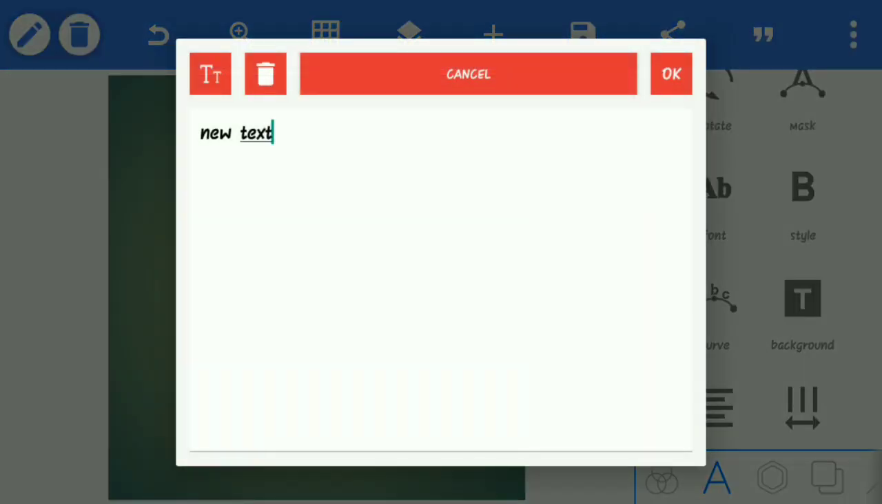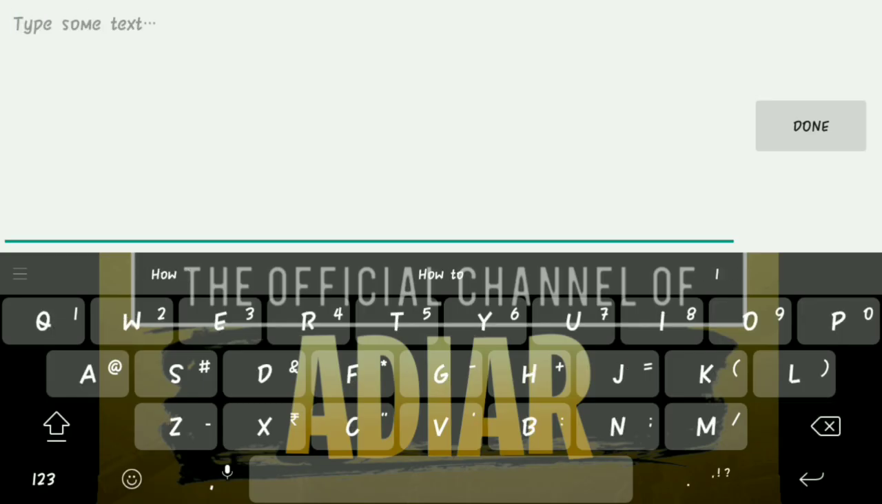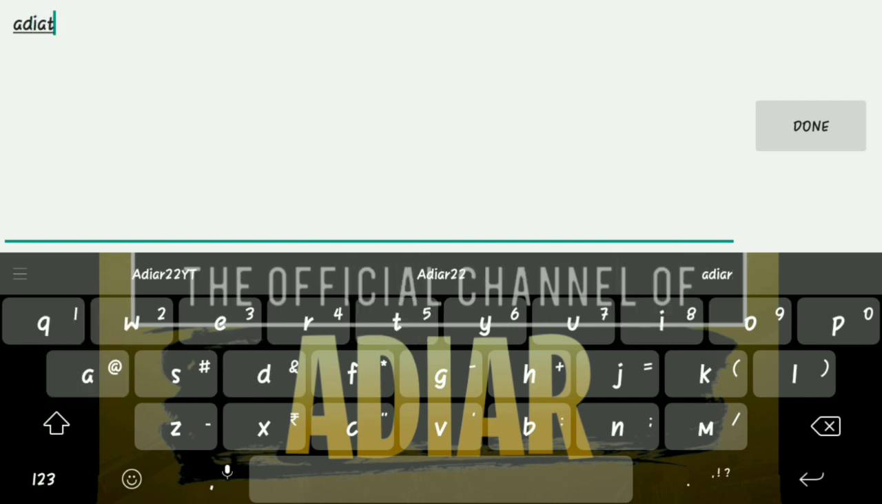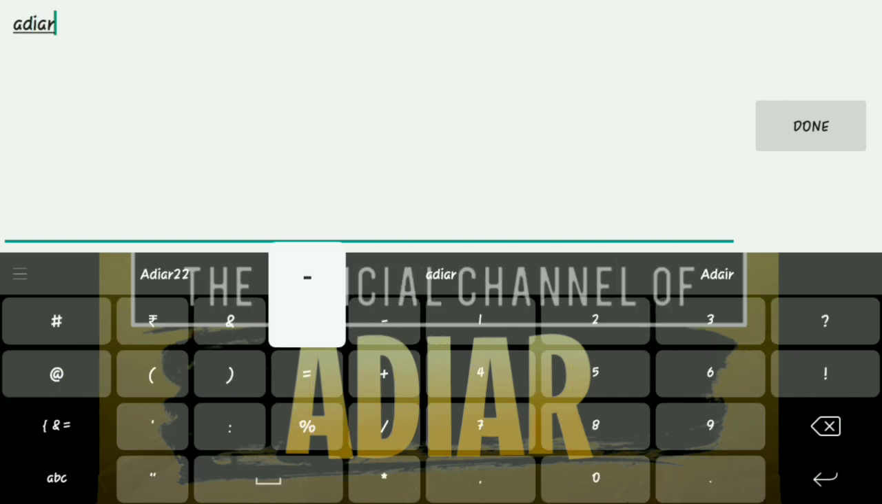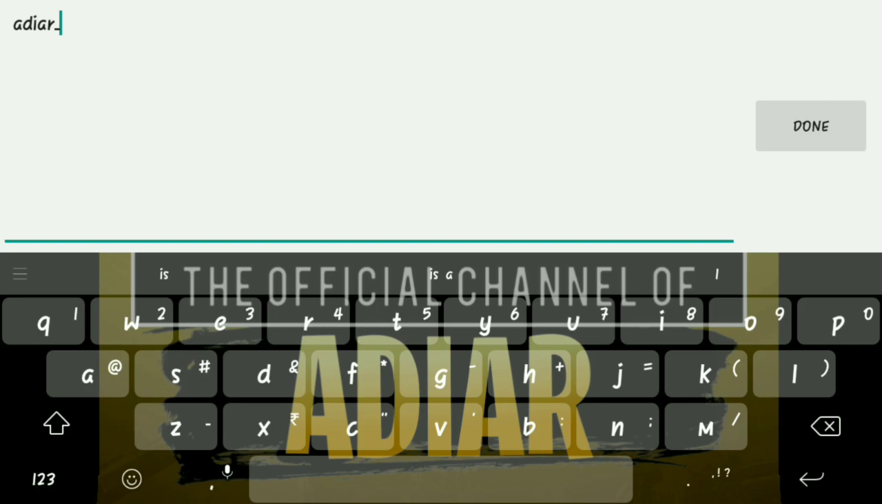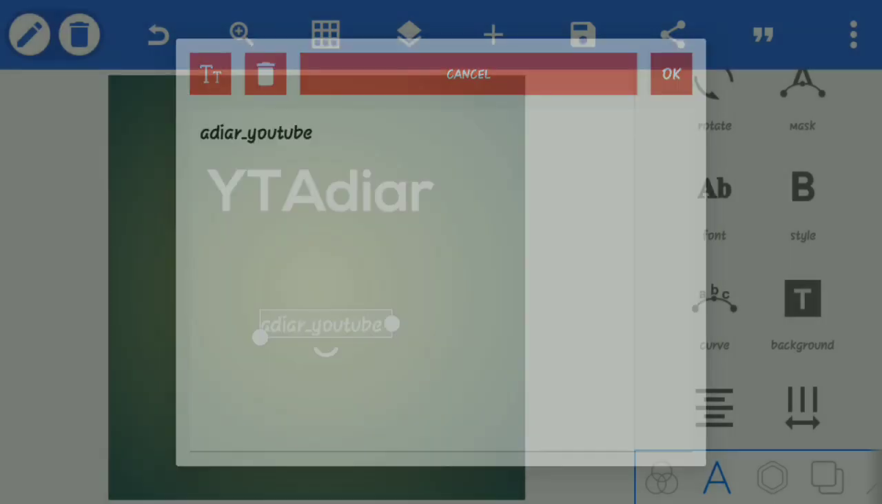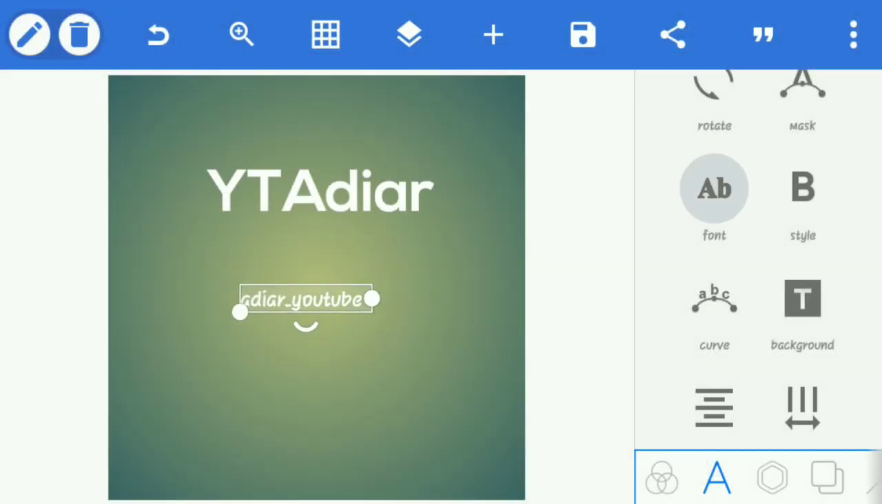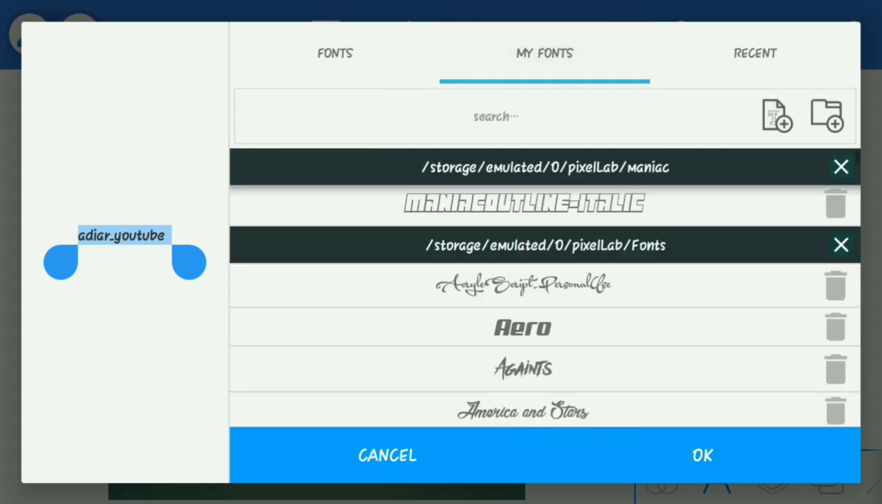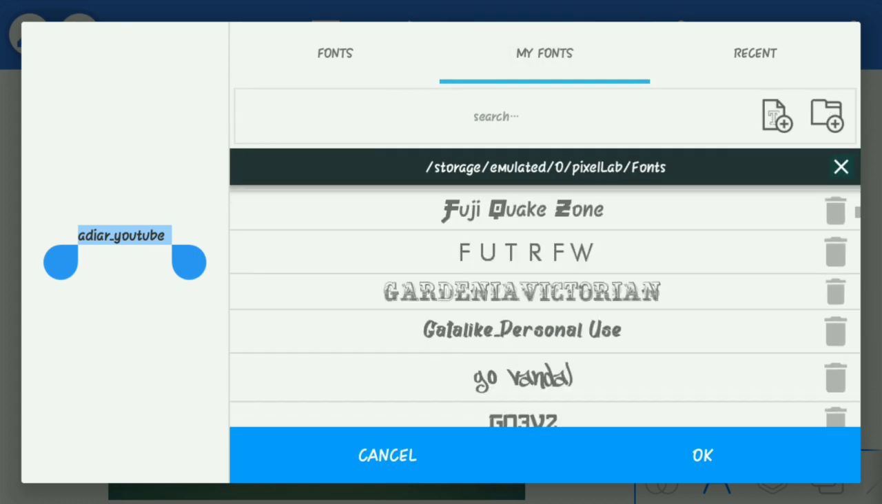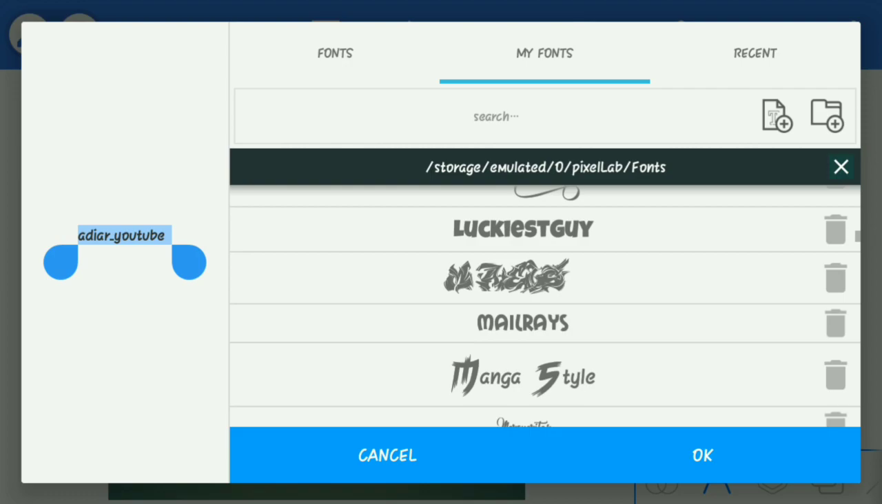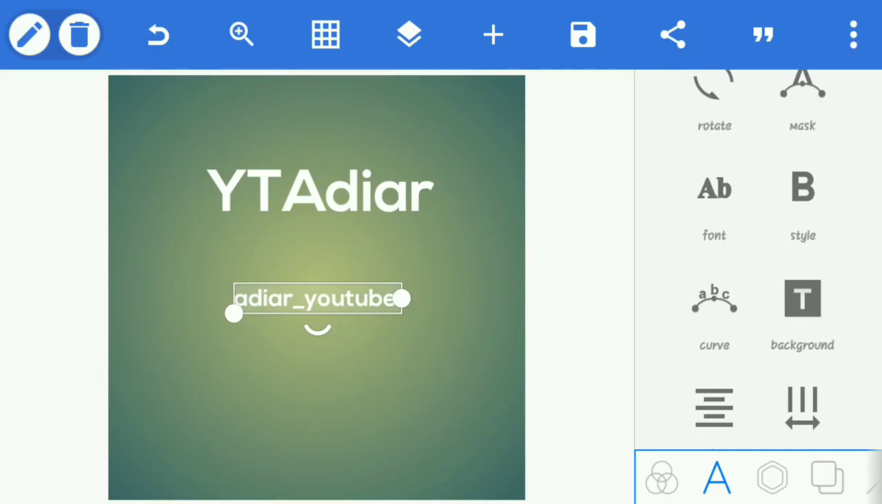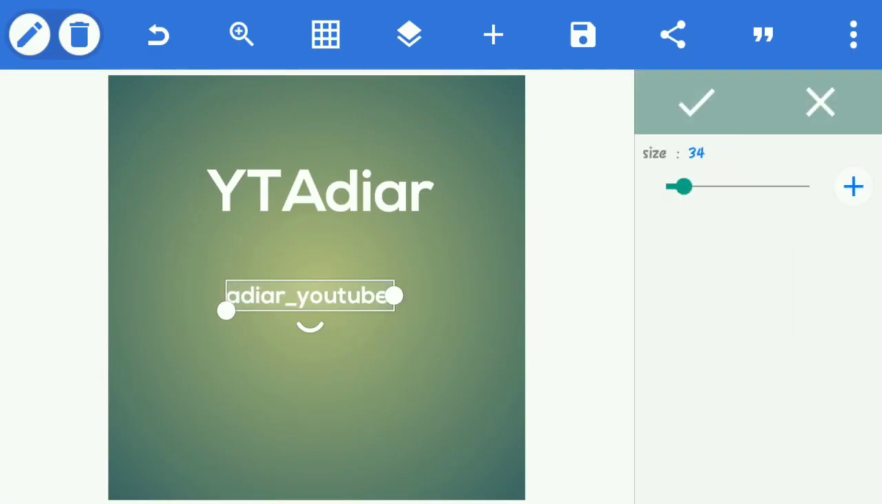Now edit it, and I'm gonna be writing my Instagram username. You can write any social media username you want. Now just change the font to Nexabon and mess around with the padding and the size.